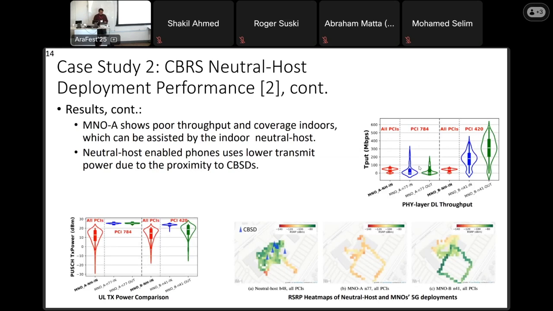And just quickly, the other thing about the CBRS neutral host deployment: from our walking measurements, we see that MNO A is not performing well, and we can say that MNO A is helped by the CBRS indoor deployment here. The throughput here we're taking from Qualipoc, another tool that we use. It's a root-based tool, but it has more data, so we can get the physical layer throughput. We get better throughput when MNO A is served by the neutral host indoor.